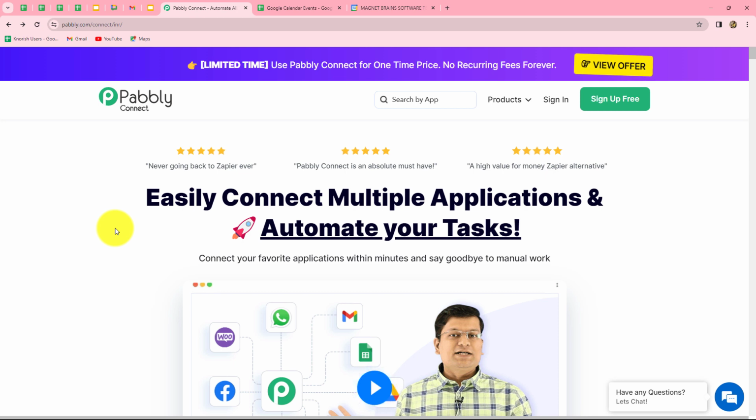This is the homepage of Pably Connect where we can reach by typing the URL pably.com/connect. After coming here, we can find two options, sign in and sign up for free. If you are an existing user, you can directly click on sign in. If you are a new user, you have to click on this sign up for free button to create your free new account. And when you will create your account, you will get 100 free tasks every month to explore this software and to test multiple automations. Now, as an existing user, I'm directly clicking on sign in.